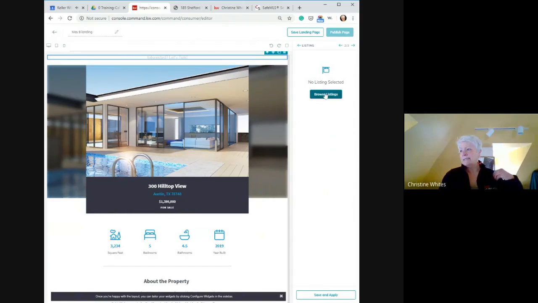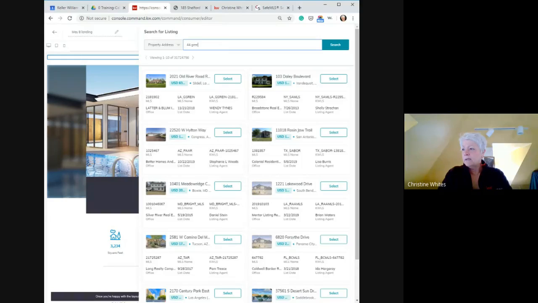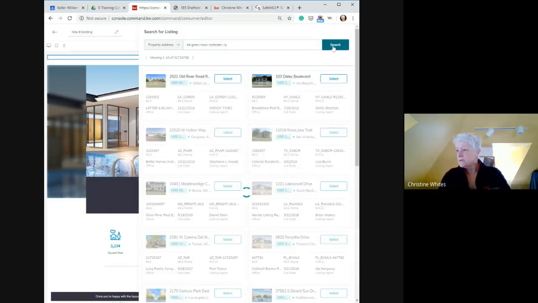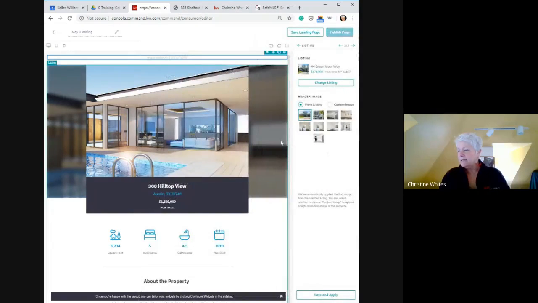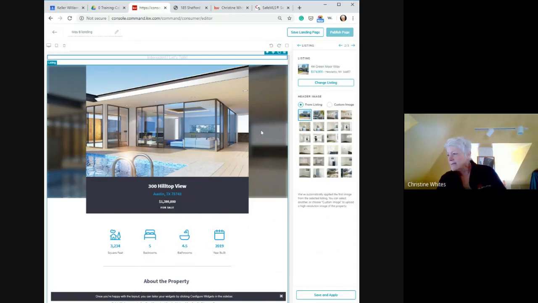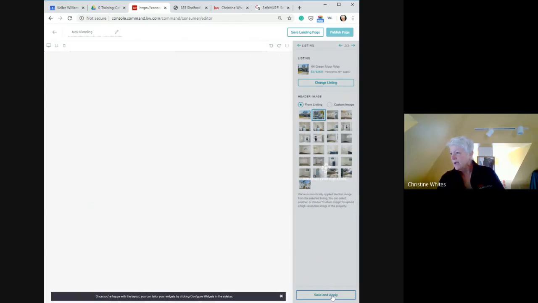And no listing selected, so I'm going to browse listings. And so 44 Greenmore. I'm guessing it's Rochester. Go search. There it is. So I hit select, and it's going to bring in my images. So I can say, what picture do I want to use? Let's say I want to use that one. And we're going to save and apply.